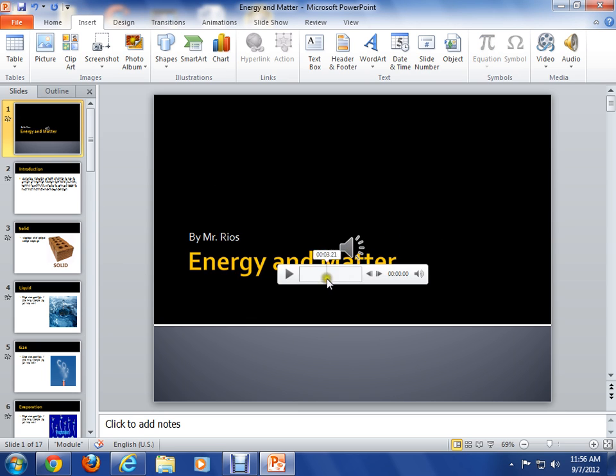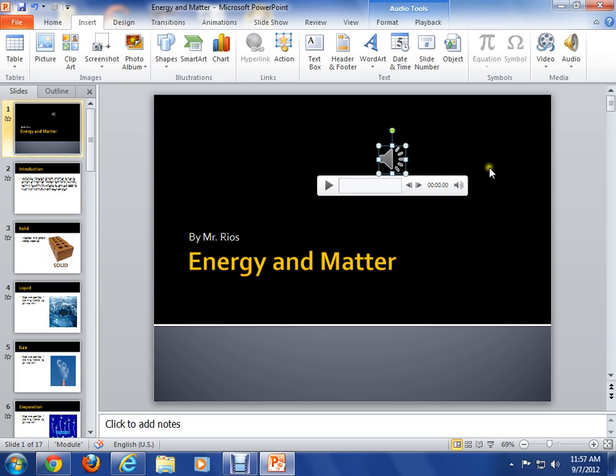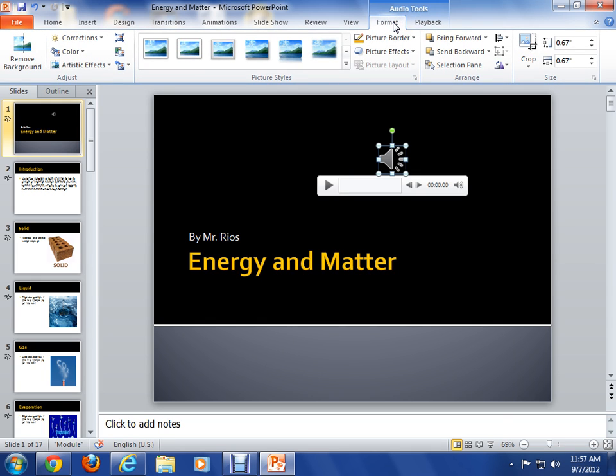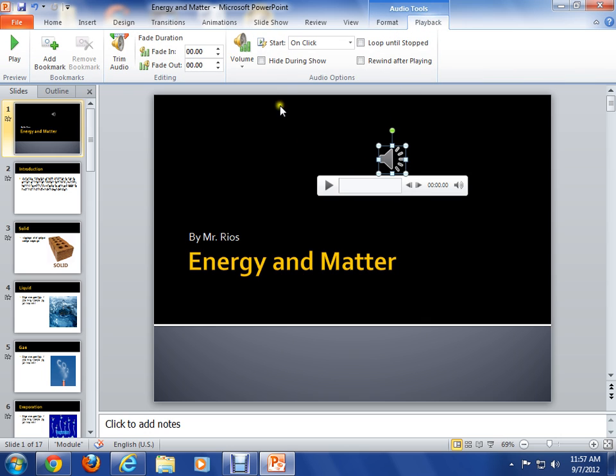And you'll see this, and you can place it anywhere, wherever you want, and you can hide it. It doesn't have to be there for the whole presentation. And once you have this audio track, you will have the audio tools right here. So you can go to the Playback tab, and you check the box that says Hide During Show. So when you actually have your PowerPoint running, this little speaker over here will not show up. You will be able to listen to your recording, but you're not going to be seeing this on your slide.